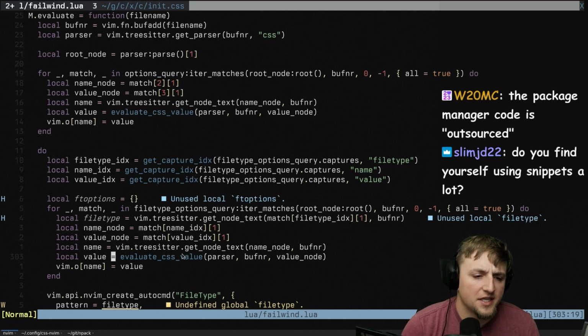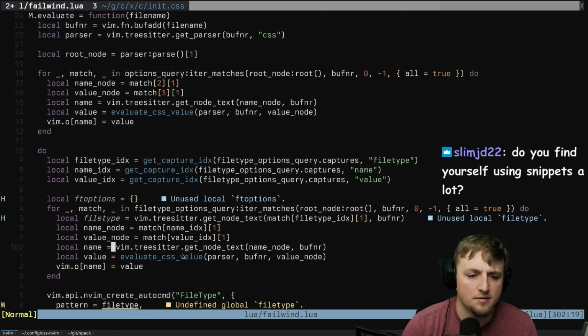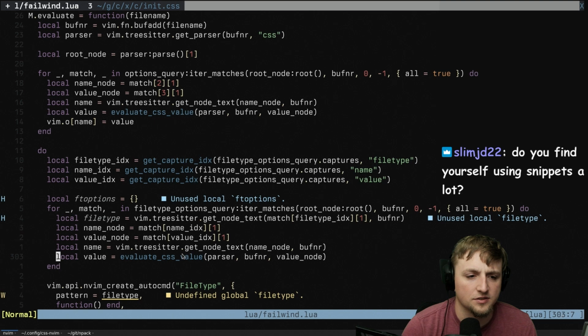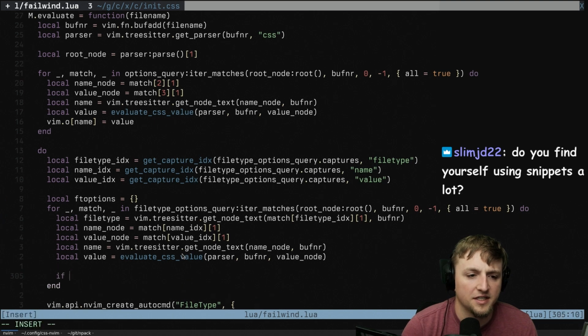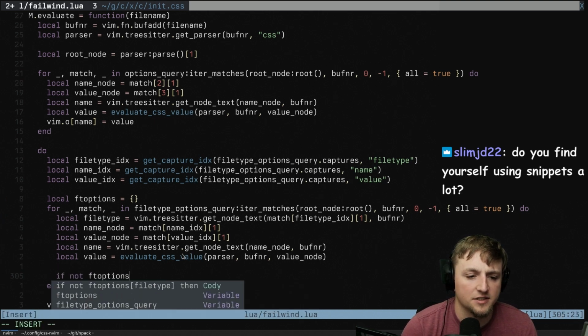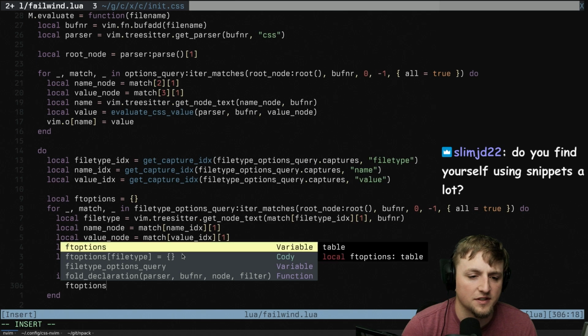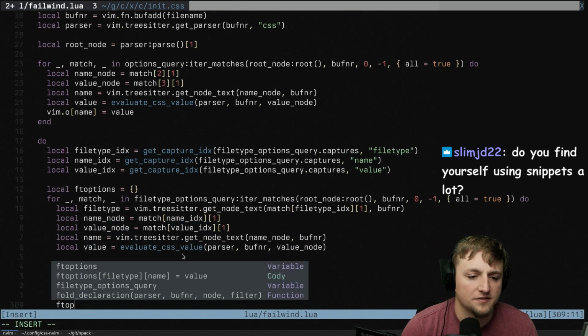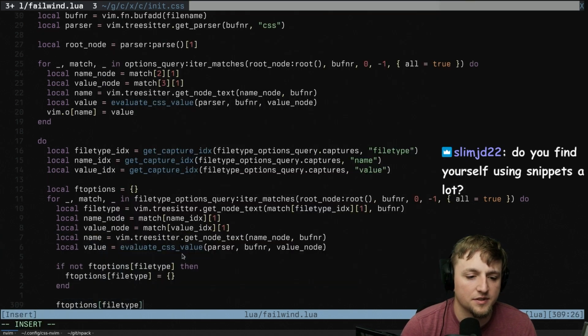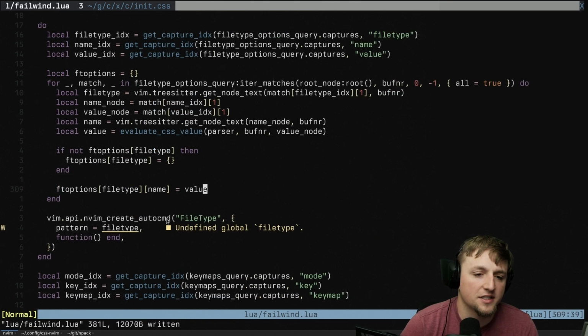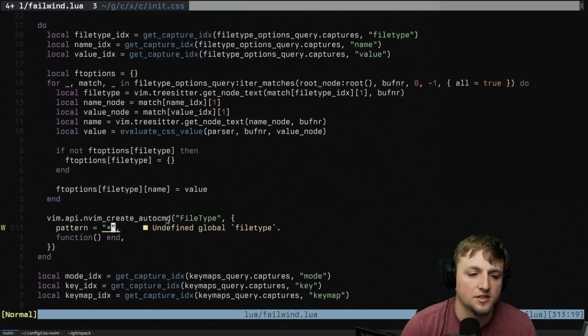So this is going to be name and value. And so now we go if not FT options file type, then FT options file type is this, and FT options file type name equals value. Wonderful. And so now we can go file type. Actually, let's just go star. And then we can say callback.